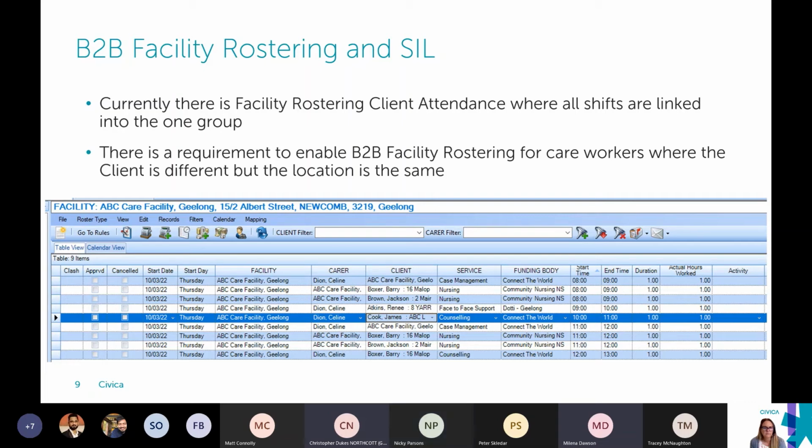I'll hold off on comment about the second part that you spoke of, because I want to hear more. Okay, all right. Was there anyone else that wanted to make some comment on that first back-to-back facility rostering side of things?